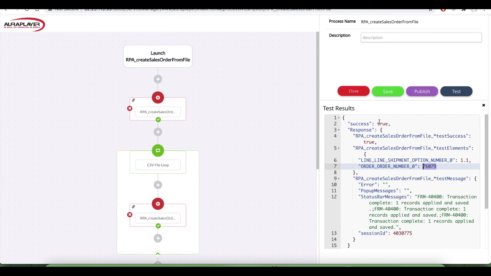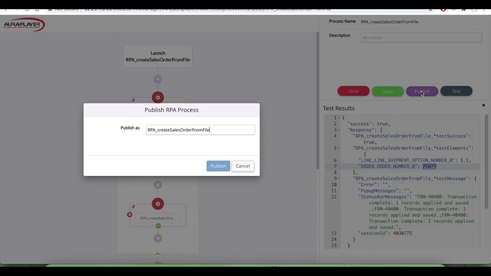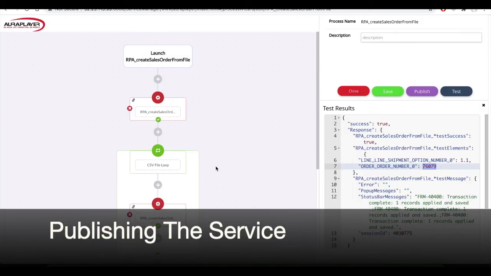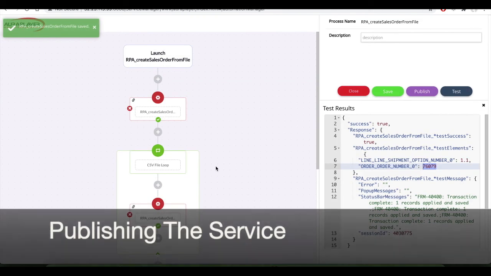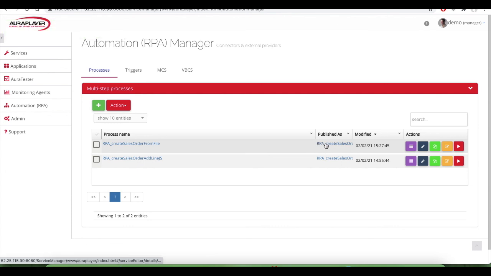Now this process is not exposed yet. In order for us to use it in next steps or in other environments externally, we need to publish it. And once we publish it, we will have a service, and that will be the service that can be used across all the users that have access to eBusiness Suite.